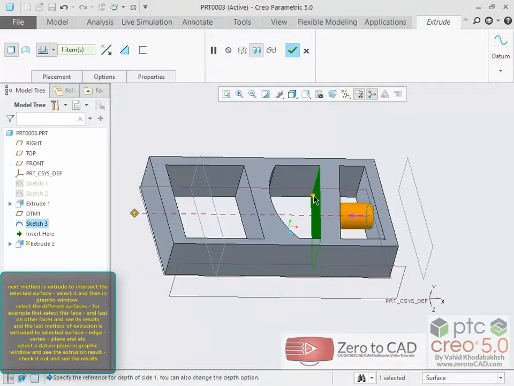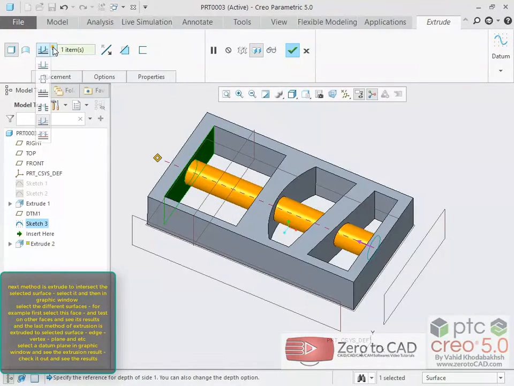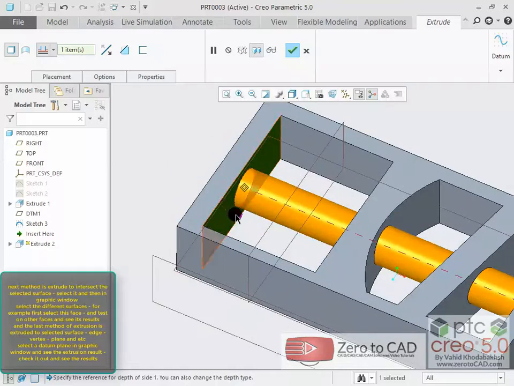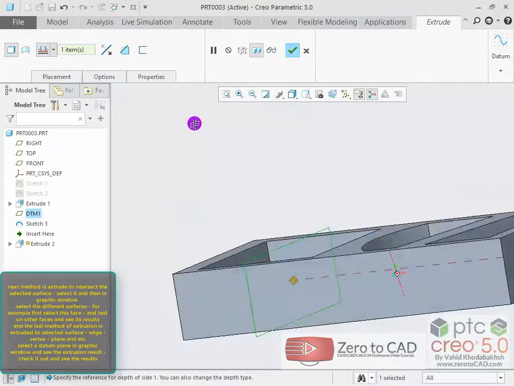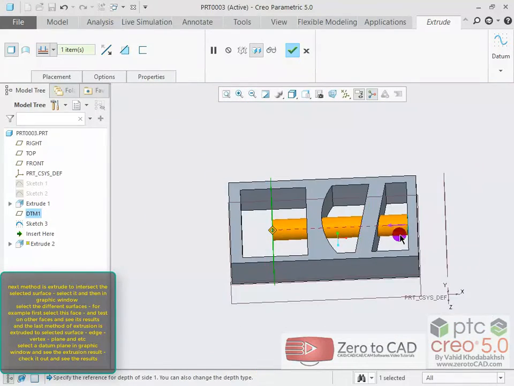And the last method of extrusion is extrude to selected surface, edge, vertex, plane and so on. Select a datum plane in the graphic window and see the extrusion result. Check it out and see the results.